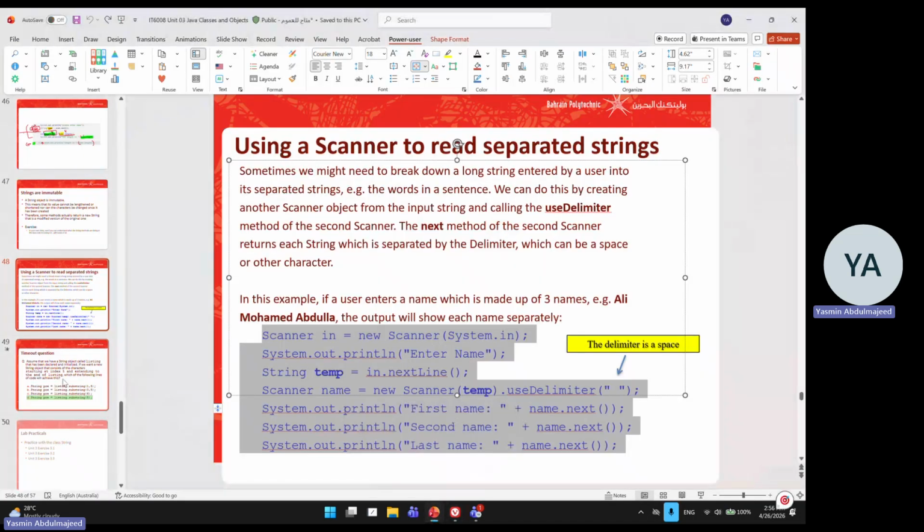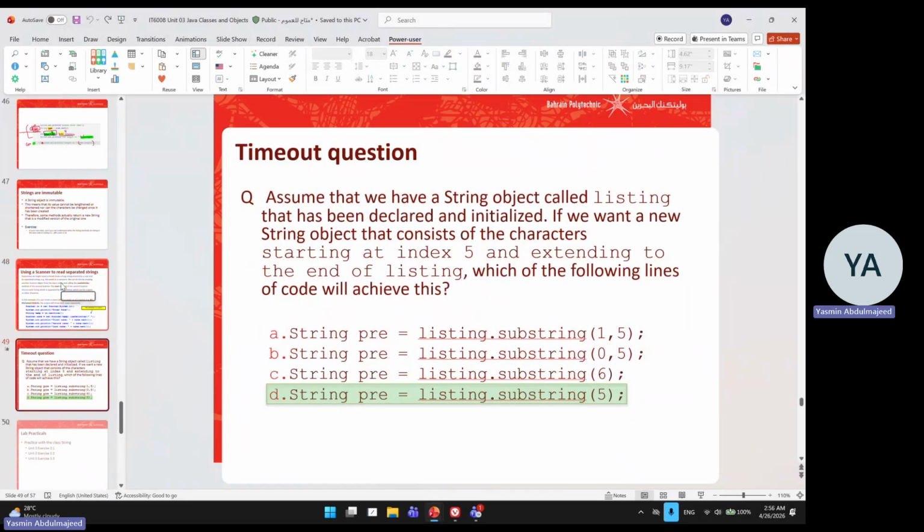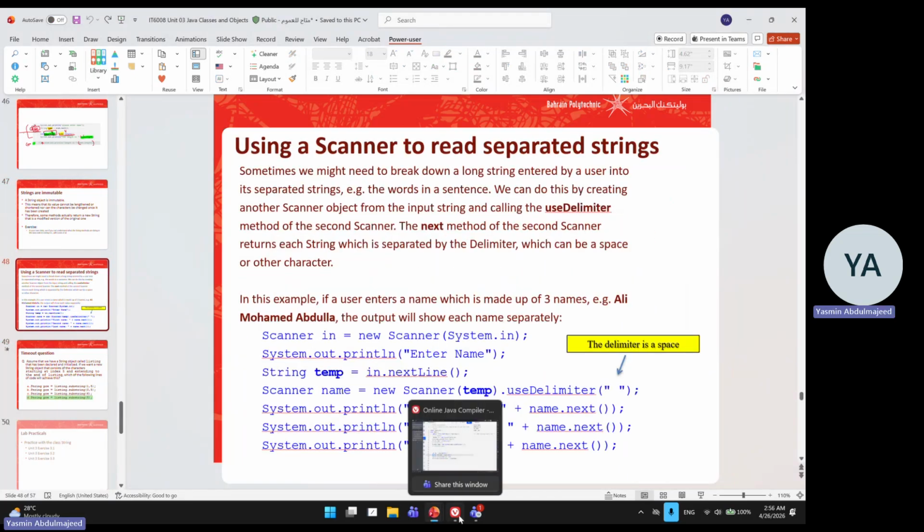Let me see if there's anything else. Okay, this is all for string objects. I hope this was useful.